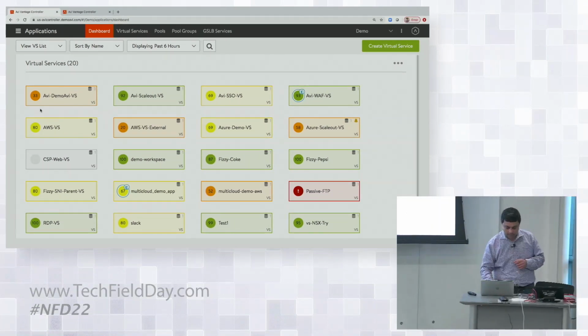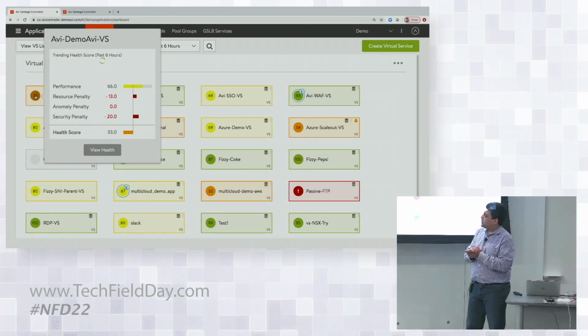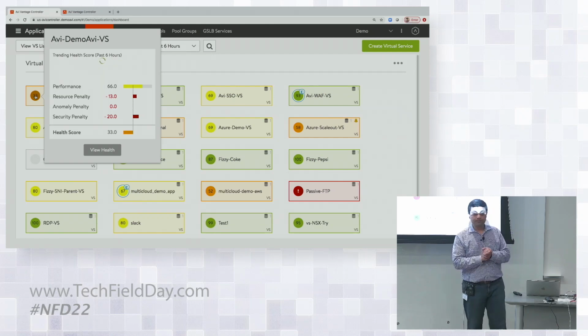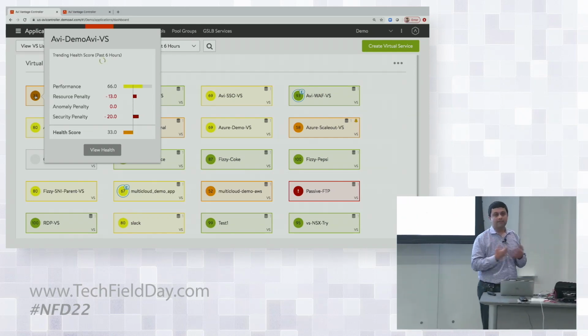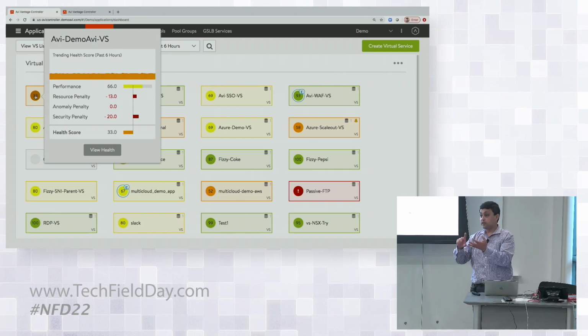Let me go deeper. So if I say this one, this application, it's a demo application, has a health score of 33. It consists of 4 things. Performance of the app. That itself has multiple components. It measures throughput, it measures errors, latency, anything at the performance HTTP level. The score is 66, which is okay, not bad, but not excellent either. And we can double click into what those components are.